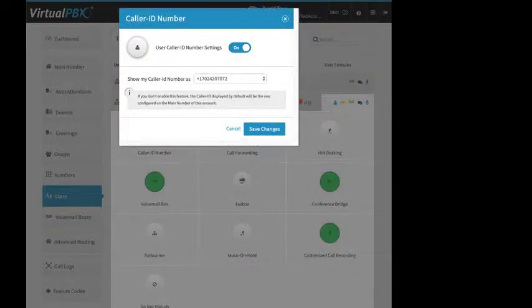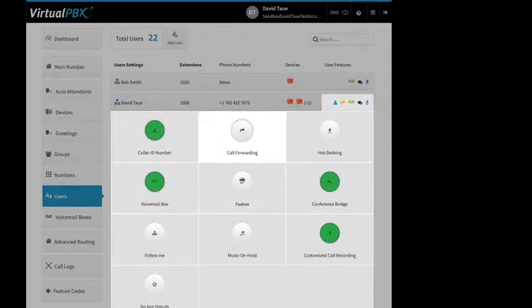Caller ID number. So for any of your staff members that have their own phone number, you can turn this feature on, and then when they make outbound calls, their personal phone number shows up on the caller ID versus one of the company numbers, right? So good for your salespeople. That way, when they're making prospect calls, the people call them back directly.